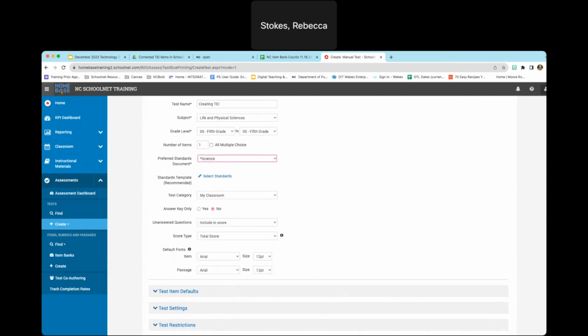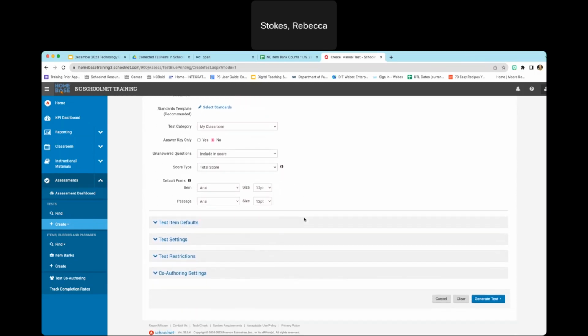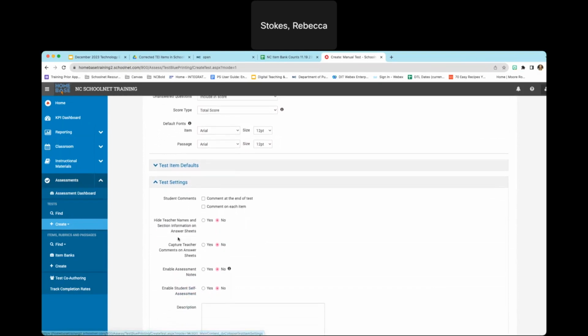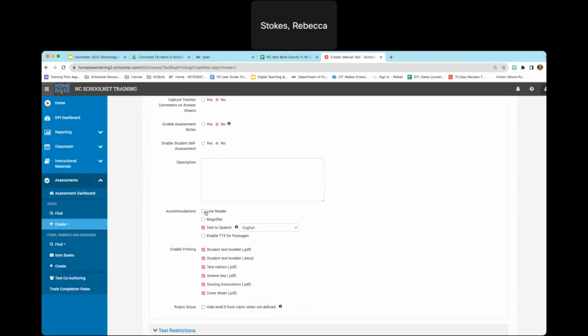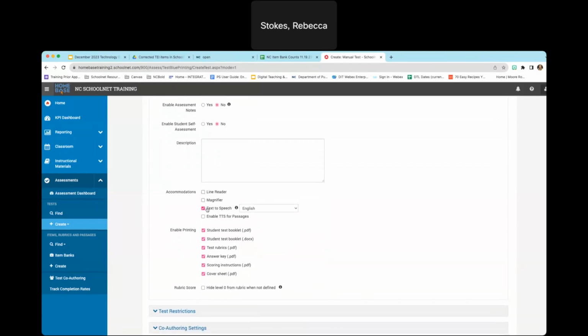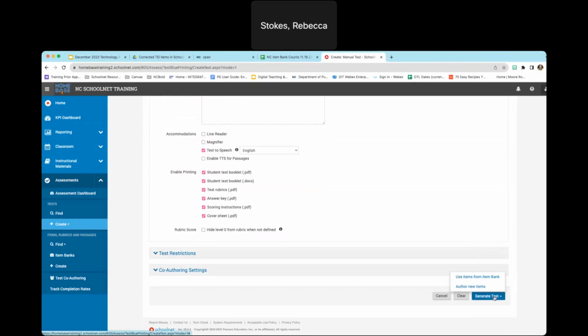And I know, looks like Melinda, like I said, I'll reach out to show you this, but wanted to let you know that it's in the test settings where you can enable the accommodations, and then it does have to be turned on in the student's profile, but I will reach out to show you how to do that. But while I was here, might as well show you that this is where you turn on accommodations in the test. Okay, so let's generate this test.